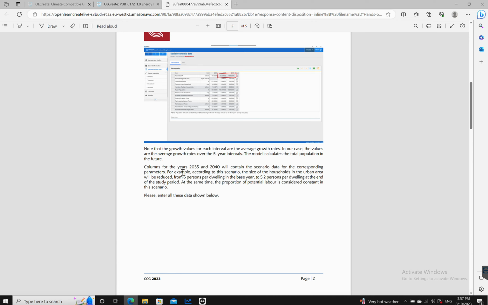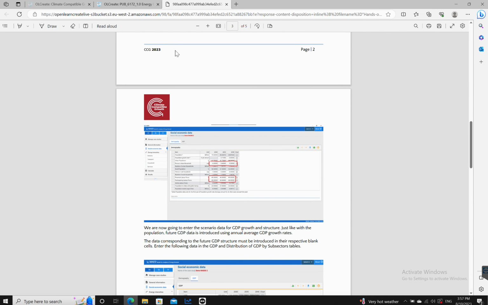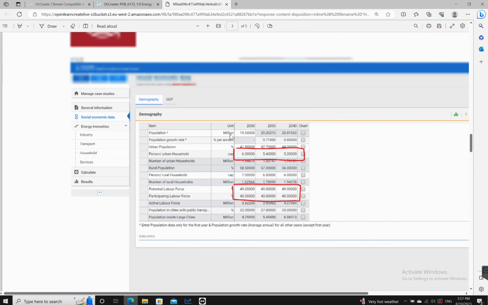So this is one of the data that we need to add, and then there's also other data that we can add for scenarios. For example, according to the scenario that is being depicted over here, the size of the household in urban area will be reduced from 6 persons dwelling in the base year to 5.2 at the end of the scenario period. At the same time, the proportion of potential labor is considered constant in this scenario. So as the hands-on instructs us, let's enter the data that has been shown over here to reconstruct the scenario that has been depicted in this exercise.